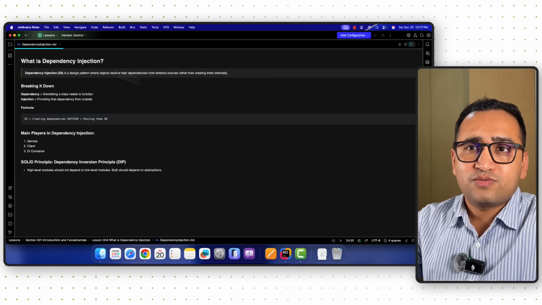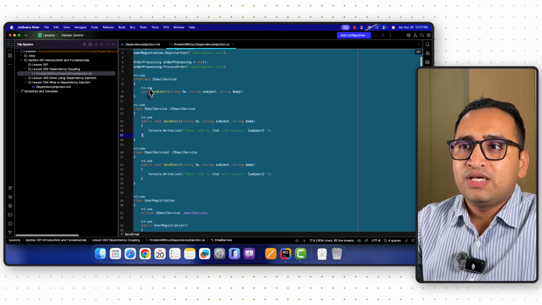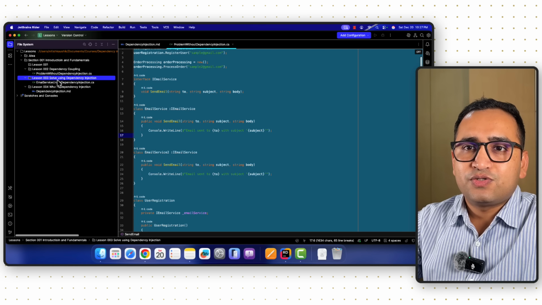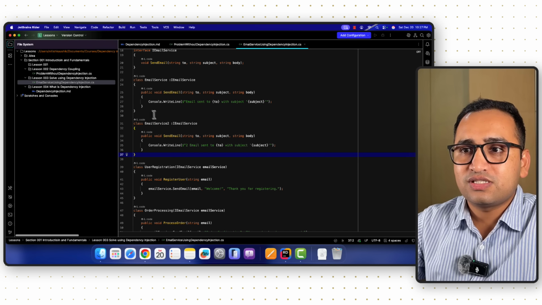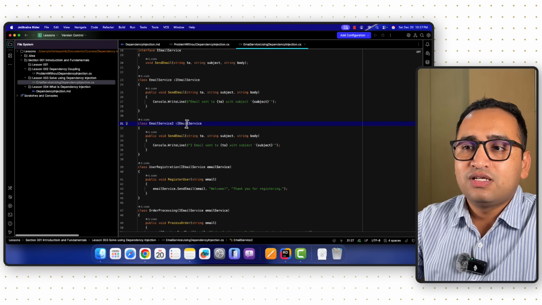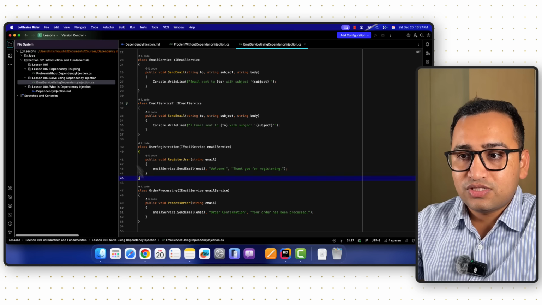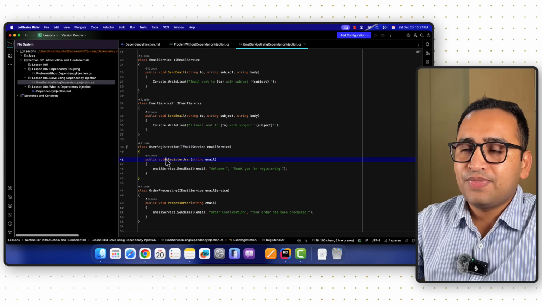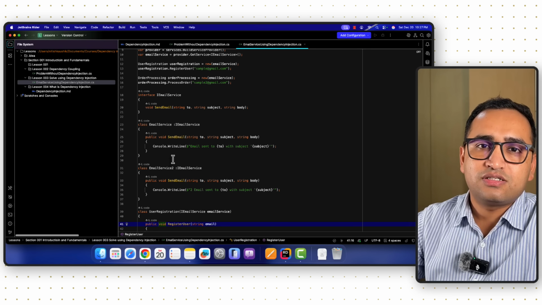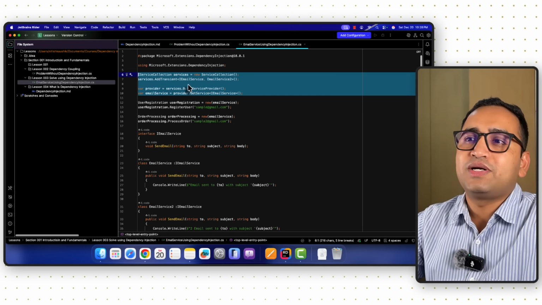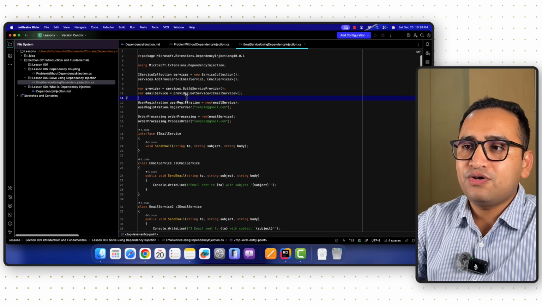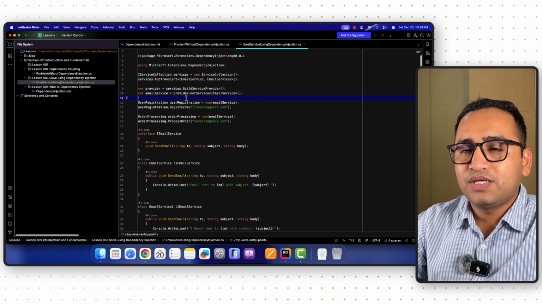So what is the service? Let's open our file over here. This is the one that we are using to fix our problem. Here you will notice that the service is this email service that we are using. The client is the one that is using it. And there is the dependency injection container, which is this part. We will talk about this dependency injection container in an upcoming video, but these are the three main players.